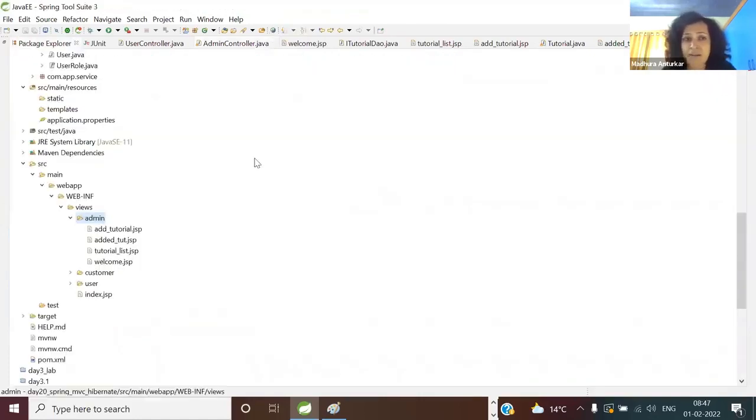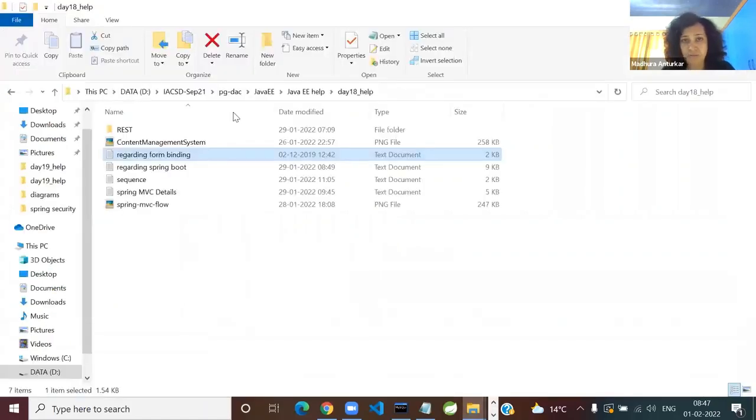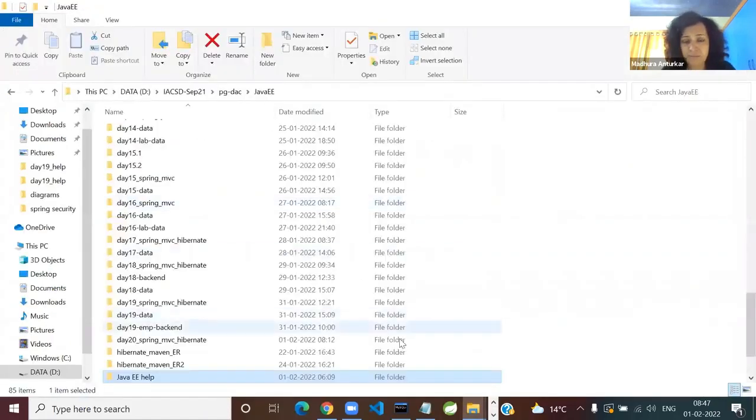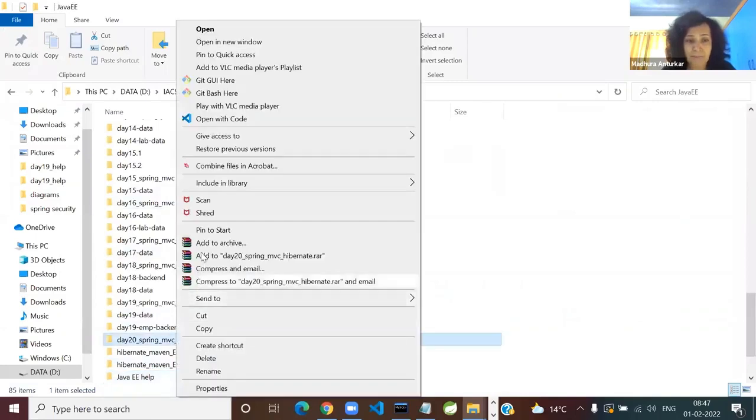So have you added things, guys? Parallelly, you want me to share? Okay, anyway, I'll share. I am not sure, I've just not tested it, but day 20, I'll share in case anyone wants it.